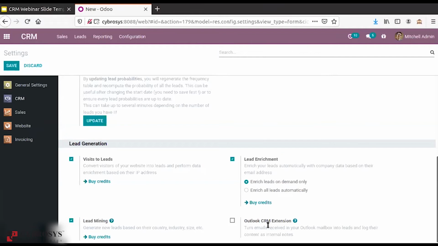So basically, the Outlook extension needs to be configured both in Odoo as well as in Outlook. When you enable this, it turns emails received in your Outlook mailbox into leads and logs their content, and the internal log would be automatically generated in Odoo. But the thing to note is that your Outlook mailbox should be connected with the Odoo database. Only if that is configured will you be able to use this functionality called the Outlook CRM extension.